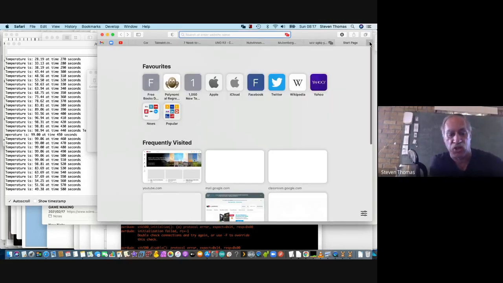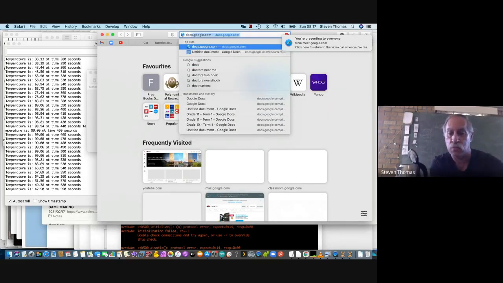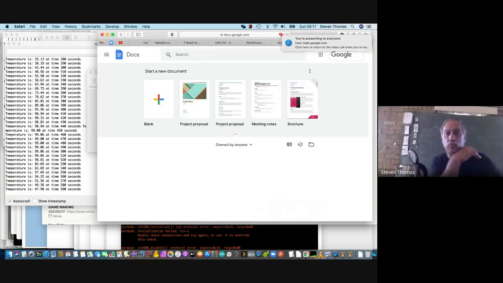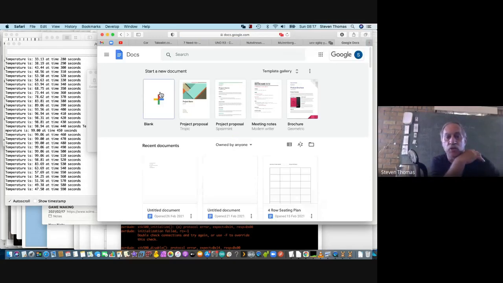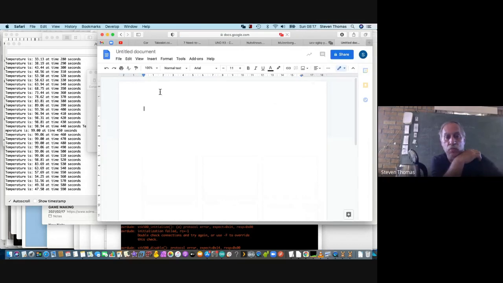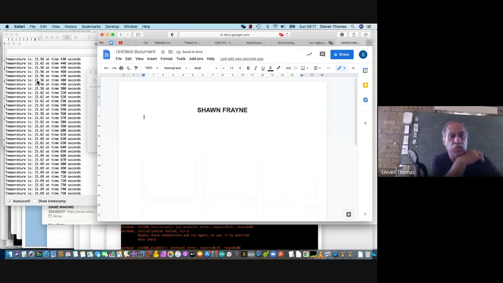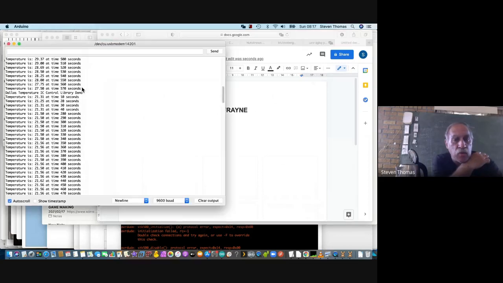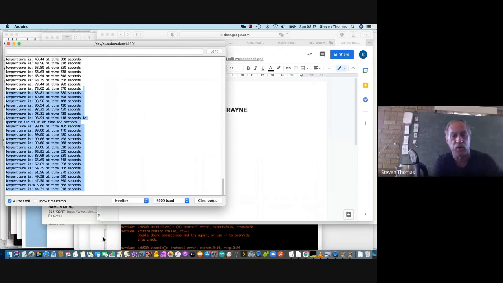docs.google.com. Let's just see. A new document. Let's see if we can paste our data into there. No. Let's go back. Doesn't seem to have copied. So sure you can copy from this program, terminal window, surely.